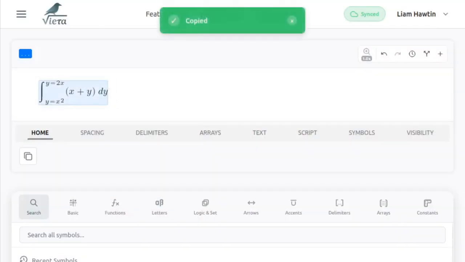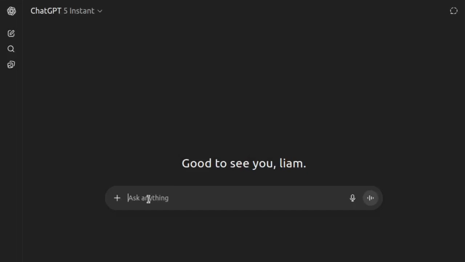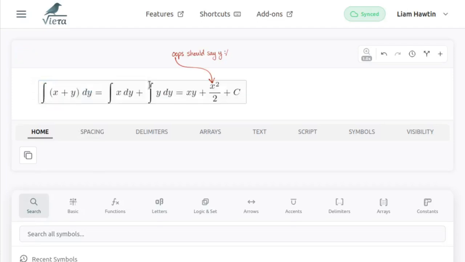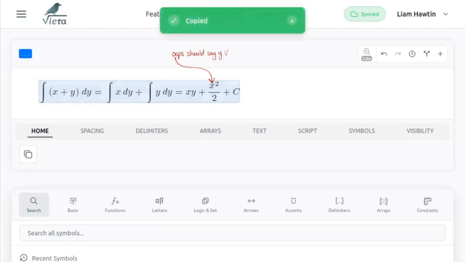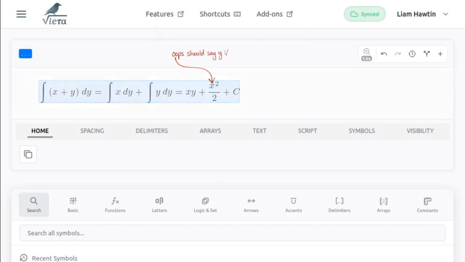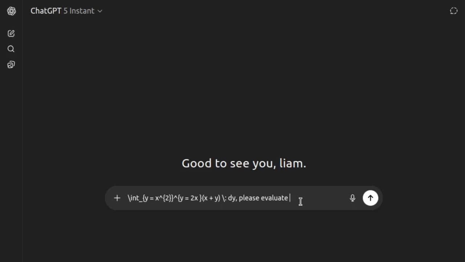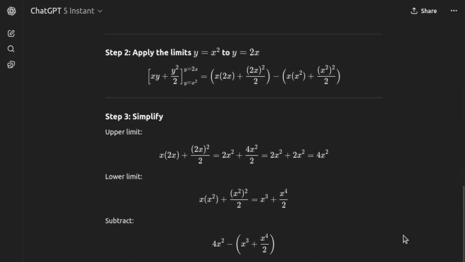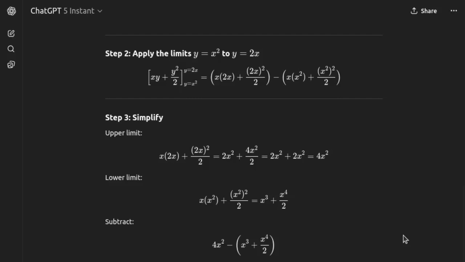I'll just copy the expression, go to ChatGPT, and paste it in with a prompt like, please evaluate this. Then I'll go back to the editor, press page down to our previous step, and copy the antiderivative we just found, and paste it into ChatGPT as well, adding something like, and here is the antiderivative if it helps. All right, ChatGPT has given us the solution.